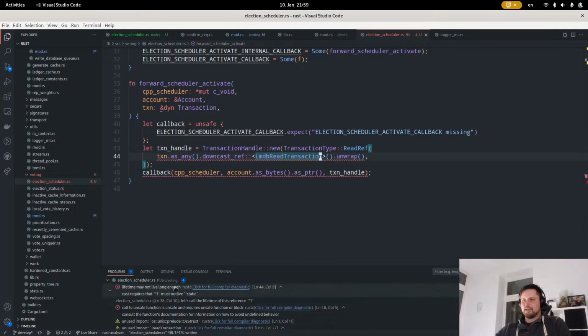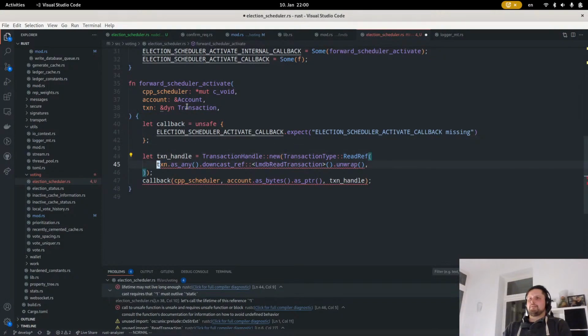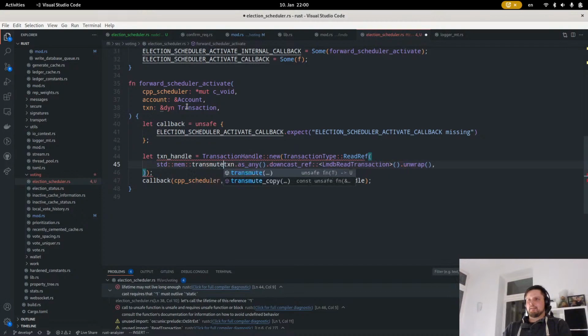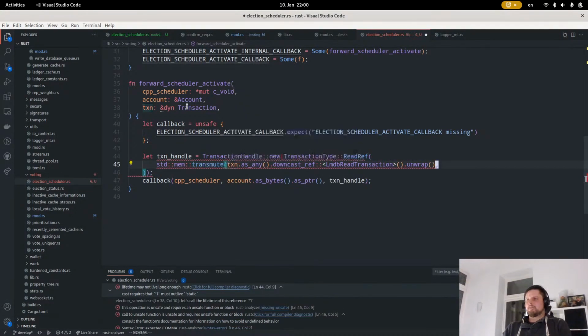So that should work. And an LMDB read transaction is a read transaction. Lifetime. Oh yeah, I know that this would come, the lifetime issue. And now it's getting even worse. I have to just hack the lifetimes away. And I have to transmute this into, what's the syntax of transmute?